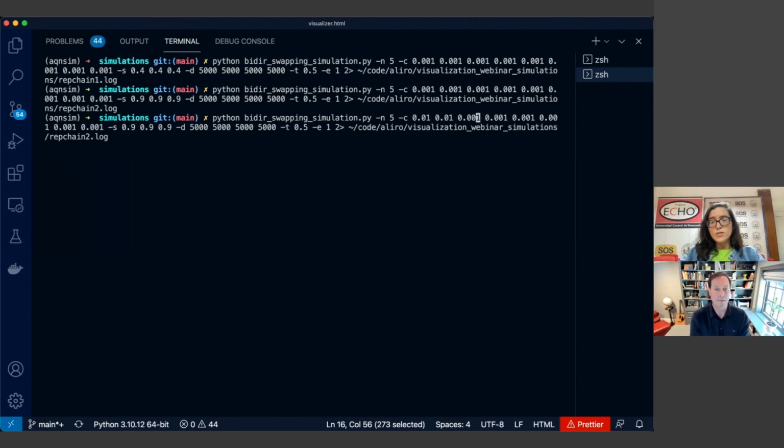So let's change this for our 8 quantum memories. Okay, just one more. And okay, this is looking good. 0.01 for each of our memories. And then again, let's change our log file name and run this simulation.